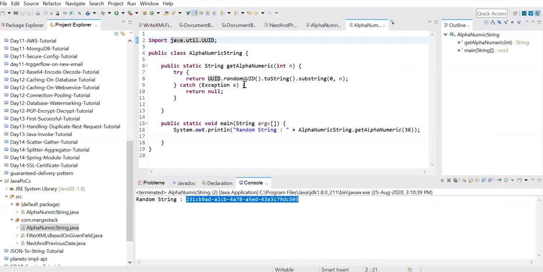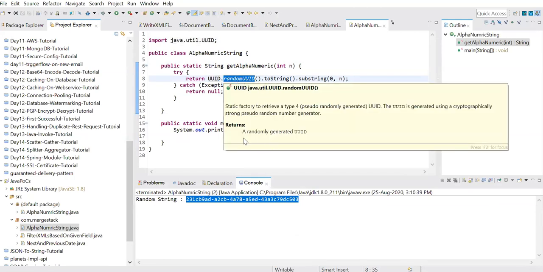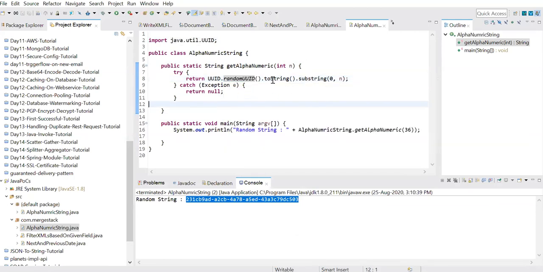So quickly go to the Java code. I have created one Java class. Inside that class, I have a getAlphanumeric method, and I used UID to generate the random string. The maximum length of this string is 36. Beyond that, we can't. If you have such a requirement, you can go for other options, but I wanted to show a small demo.